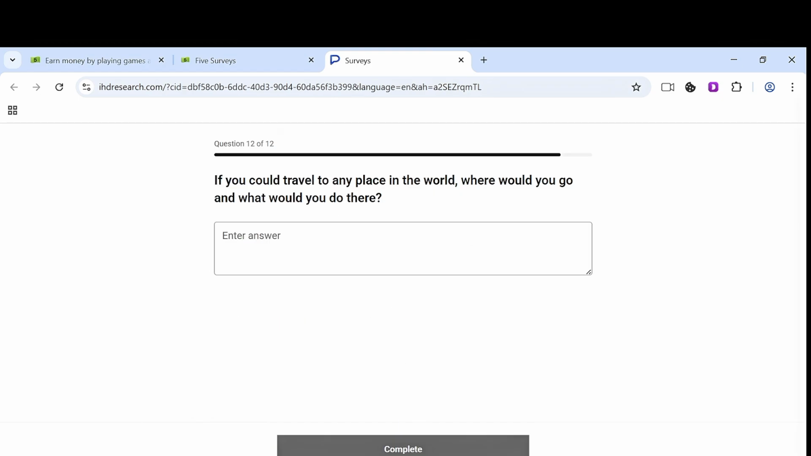Now this is the part where you also need to pay close attention. If you could travel anywhere in the world, where would you go and what would you do over there? Now this is what you have to do: you have to put in 3 sentences. Do you just say I would love to travel around the world? No, this is very short. You will terminate your account yourself automatically. No, don't do that.